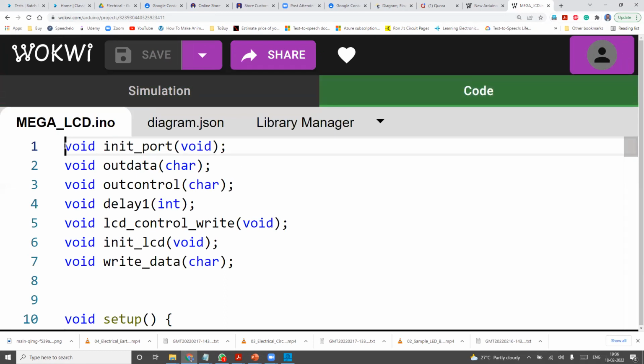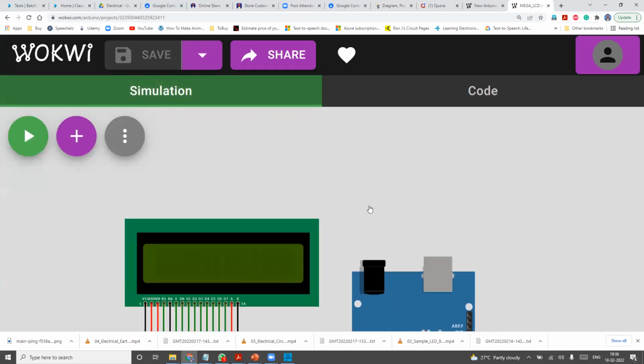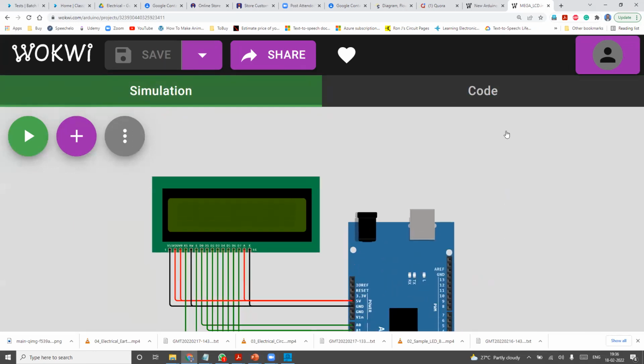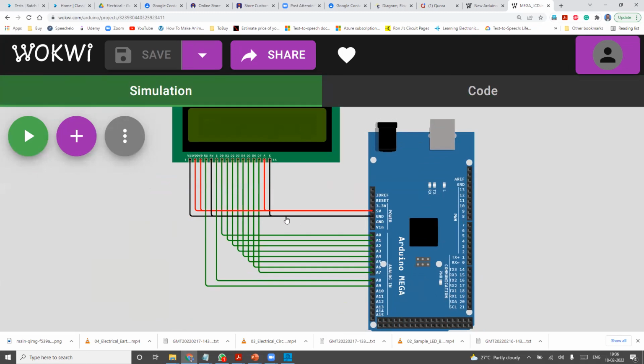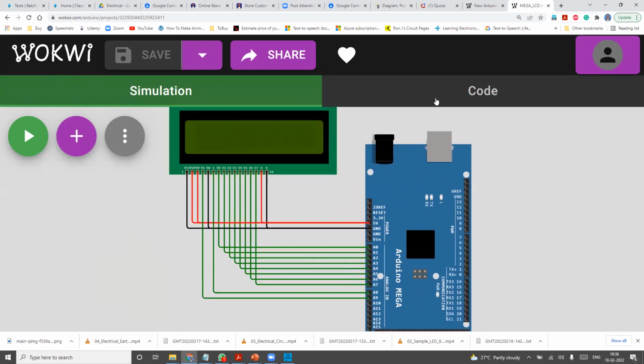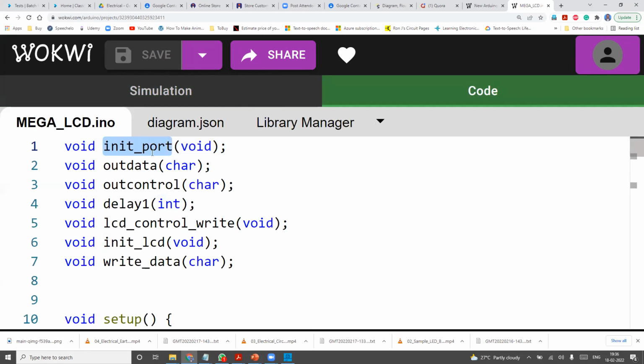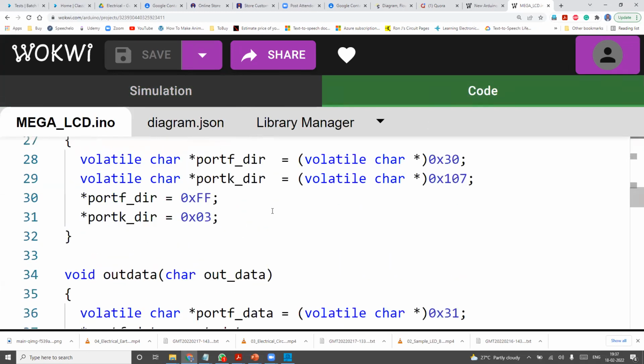So I have a function called init port. I have a function that means that I want to make all the pins as an output pin. I'm only writing. For example, here I'm making all the pins as output pins. I'll show you that init port here. This is the declaration. You come down and see the init port. I make port F direction 30 and port K direction 107. And I made this one.